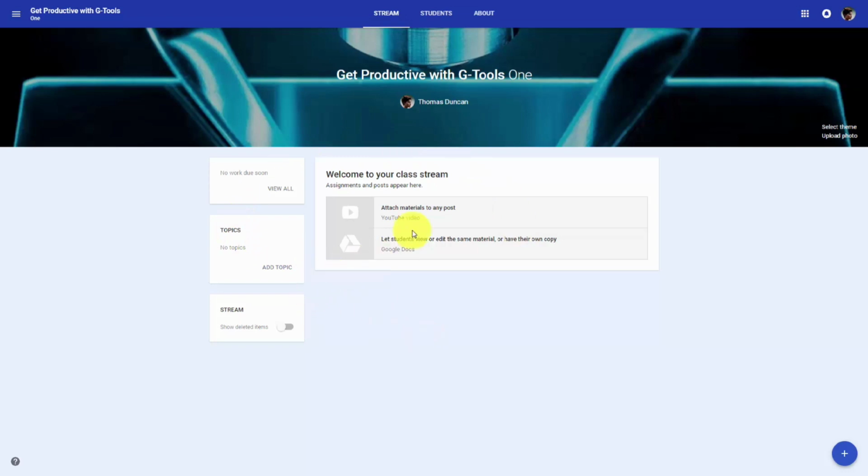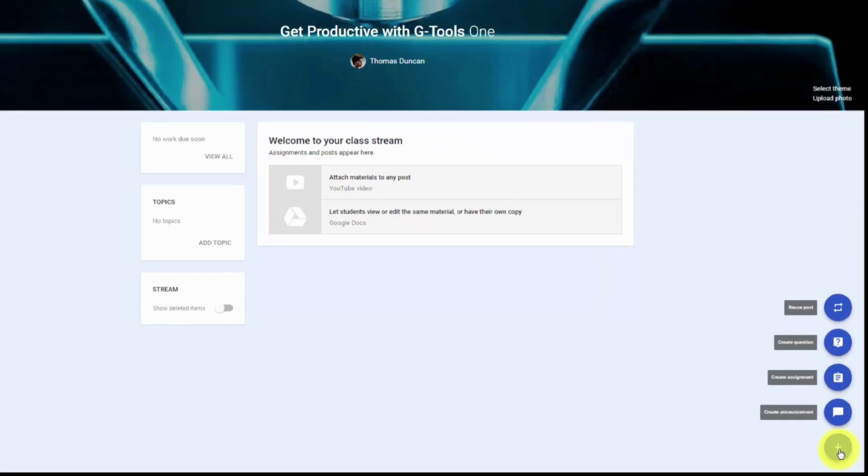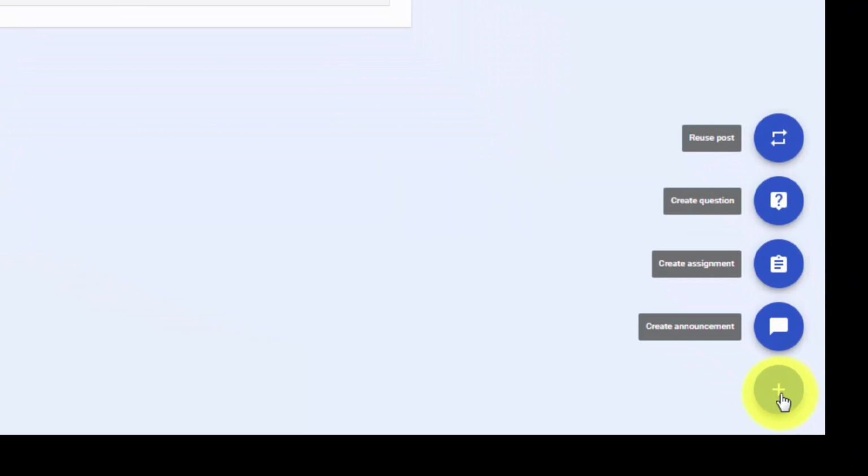Now you'll notice here that you can post certain items to your class, and these can be YouTube videos. You can also post Google Documents. Now in the right hand corner, if you hover over the button, you'll notice that there are 4 things that you can post. You can create an announcement, you can create an assignment, you can create a discussion question, or you can reuse a previous post.